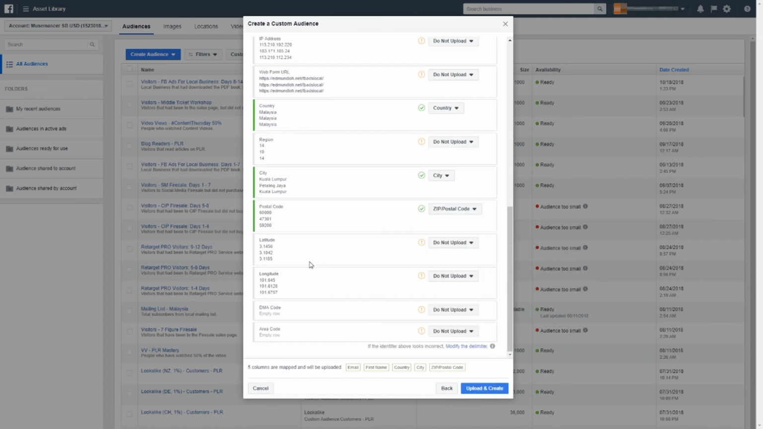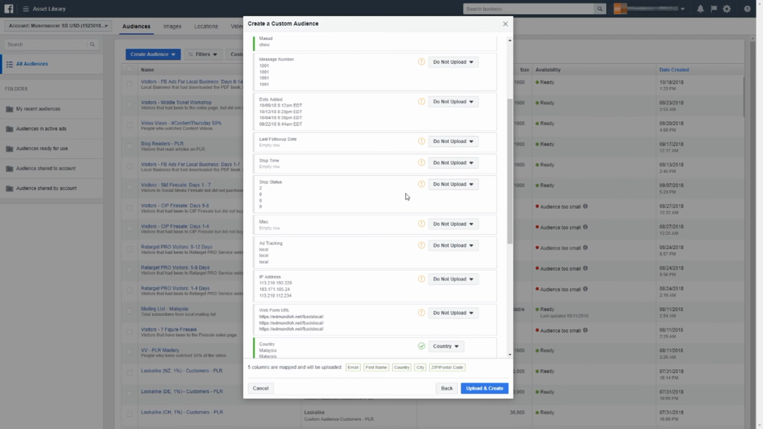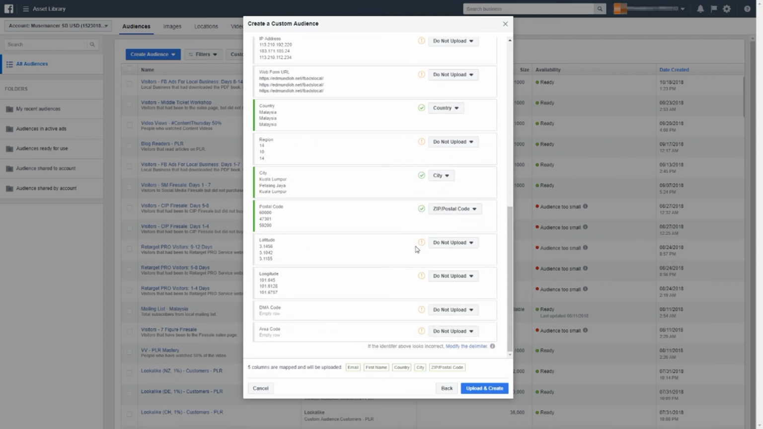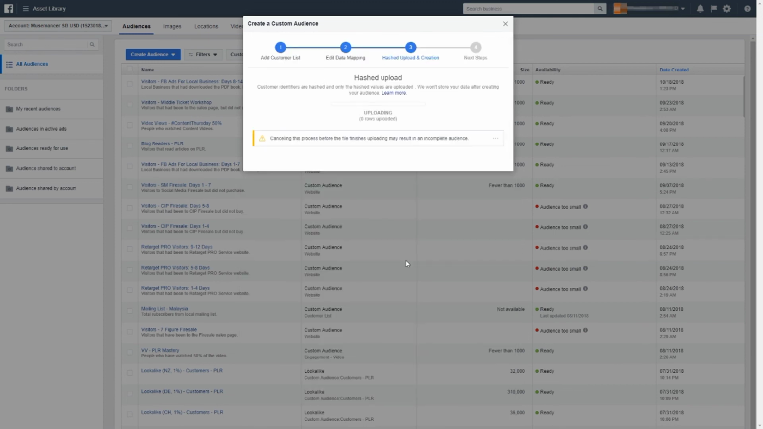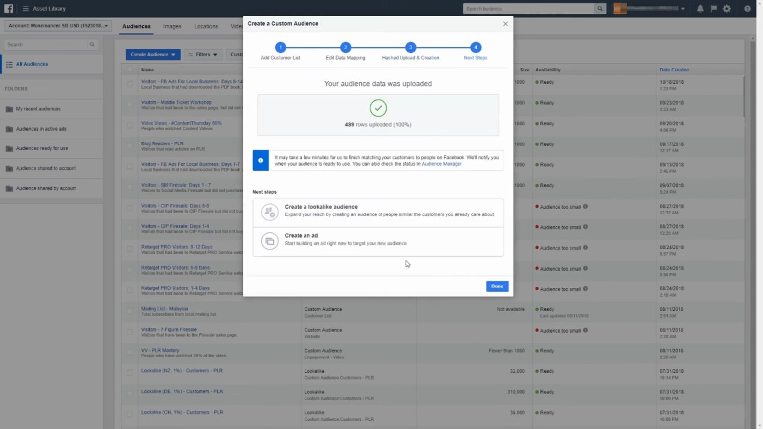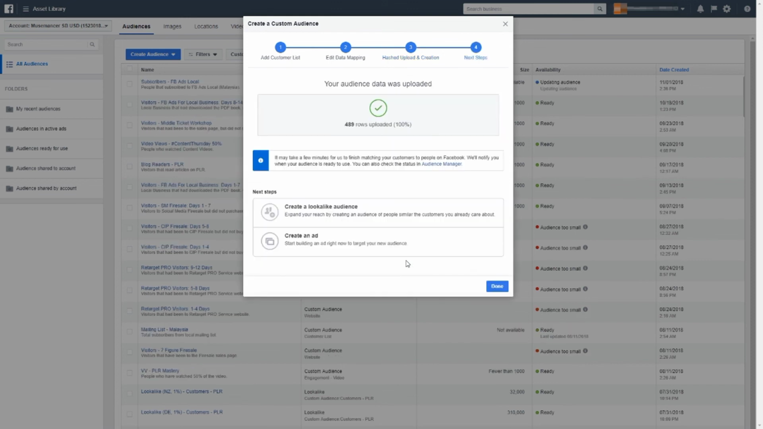Now, the more data you give to Facebook, the better it is. But if your autoresponder doesn't capture any of this, that's okay. You just want to make sure that the details are matched up. And for the record, I use Aweber. I think it's quite reasonably good enough for most beginners, and I've been using it for a long time. So what we have here is 5 columns are mapped and will be uploaded. Let's click upload and create. It's going to take a while depending on how big the list is. This is only half the list right now, like 489 entries. Again, like I said, it's better to have at least 1,000 and above. And I just add this throughout time.